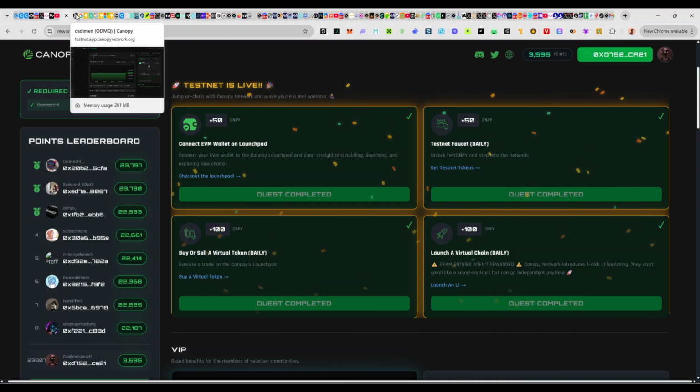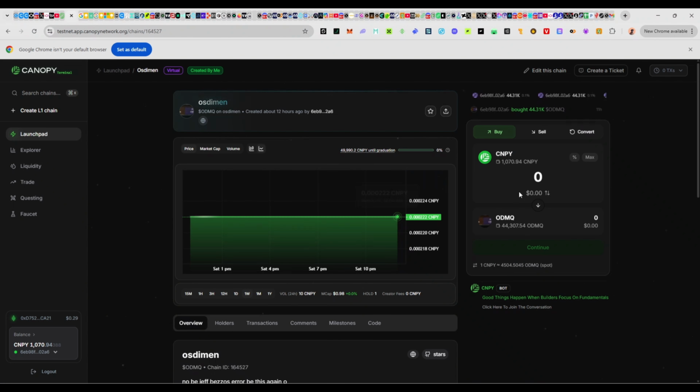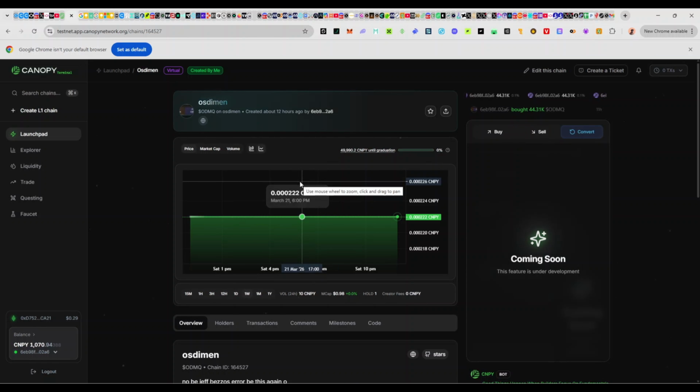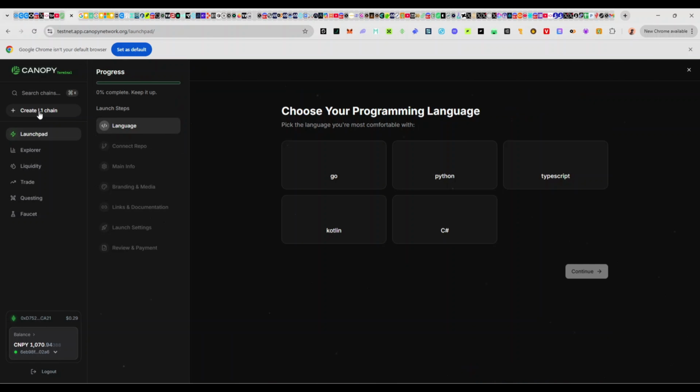So to do that, you just go through the sequence of launching a chain, and that would result in this buy or sell or convert screen. But how do you do that? The way to do that as a beginner is to click on the create layer 1 chain. When I click on this, it will route me to this page. What you're seeing now is the beginner page if you haven't done your setup.